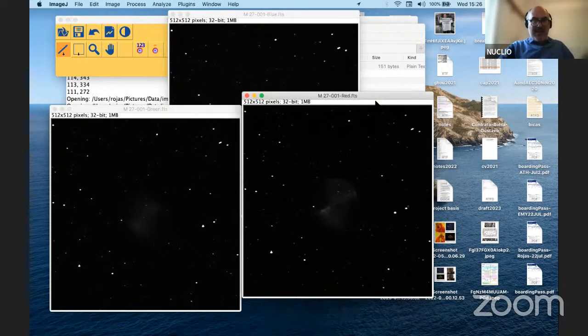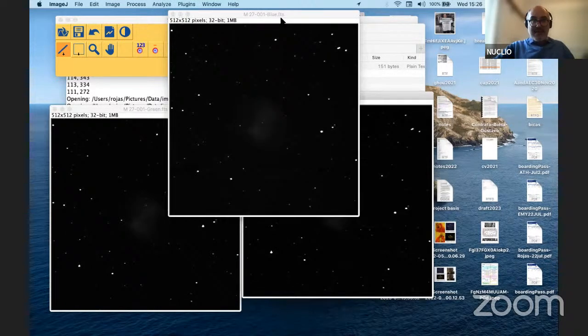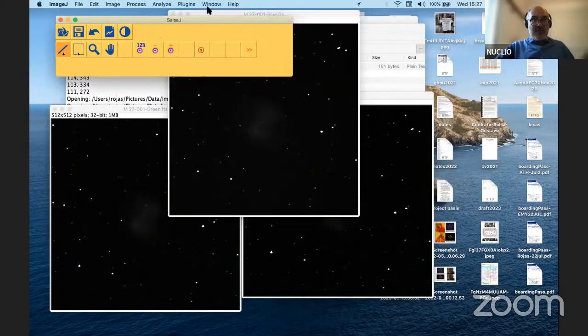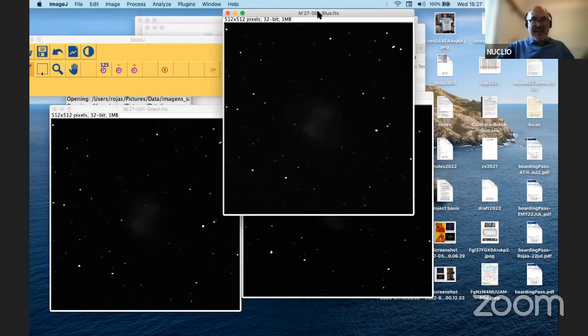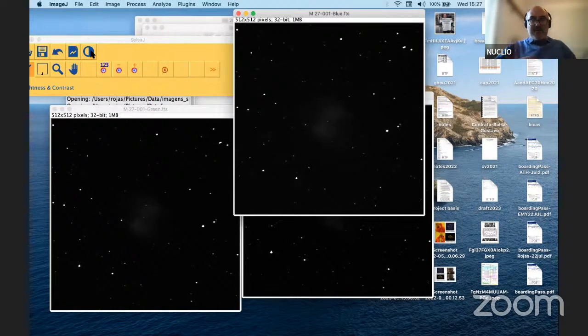So that's what Salsa J will do for us, and that's what Fraser will do also shortly. The first thing here is that we don't see much in the image. It's all very dark. This is because the astronomical images are very faint, and the only bright spots we see are stars. The nebula is much fainter.